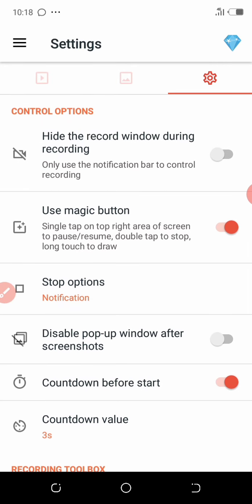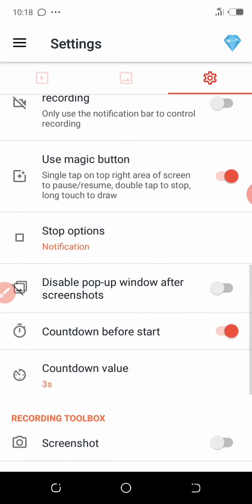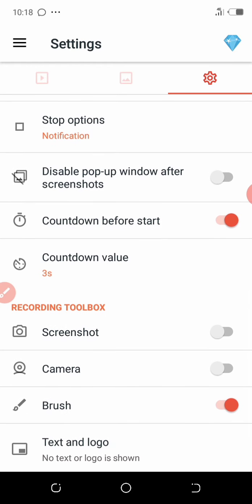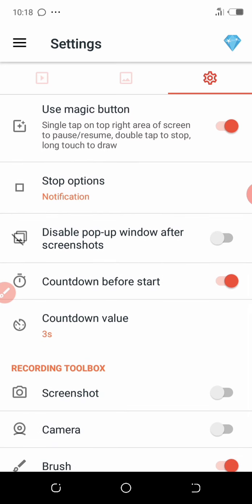Your magic button is so nice. Once you highlight, at the top of the screen you see a dotted marquee line that allows you to highlight and select. You can use your magic button. Then we have the pop-up window after a screenshot. You can activate it. I don't want mine to be activated, so I left it that way.